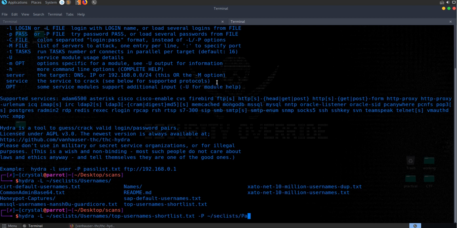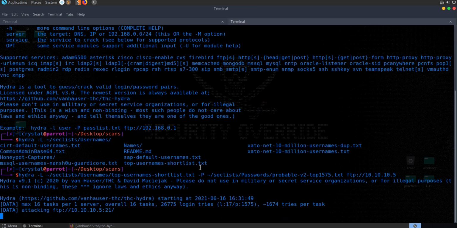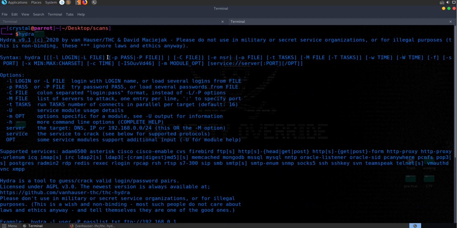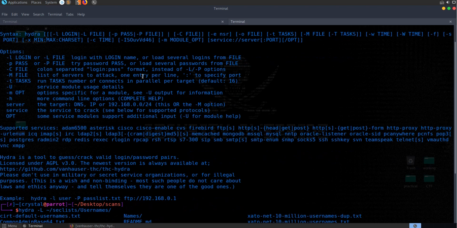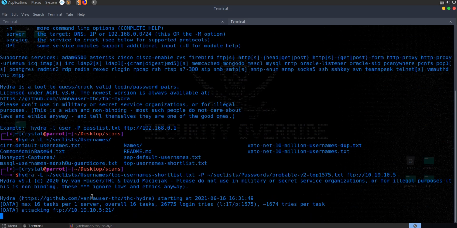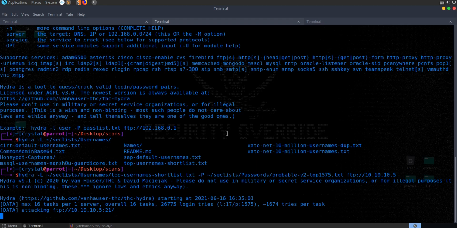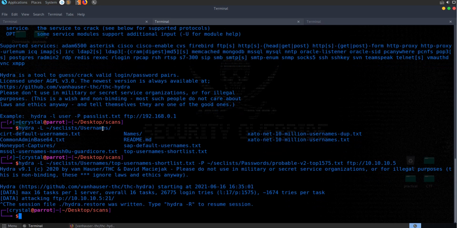Again, seclists, passwords, probable top 1575, and then we'll want to say, in this case we're going to do FTP, so we'll do FTP 10.10.10.5, and if we start running that, you can see there are some other options we might want to provide. So for example, the number of threads, number of tasks that are running, and depending whether there's firewalls and stuff in place, you might want to slow things down, or you'll notice that we don't actually see too much activity here, so you can cancel this.